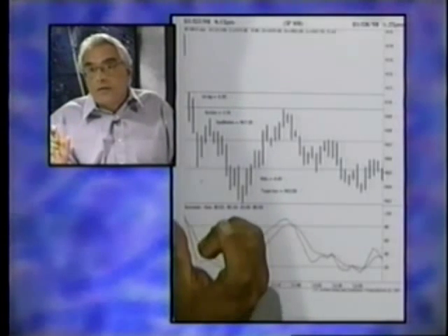I want to identify the trend, I want to get on it, and as it starts to end, I want to get out. And it's important that I get out as it starts to end and not after it's ended. Because once it ends, what will happen is it'll go the other way in a hurry. So I want to anticipate where it's going to end.